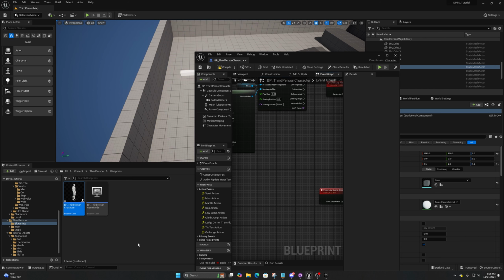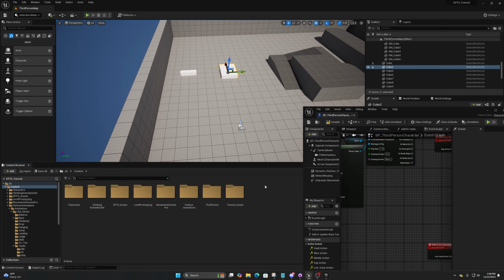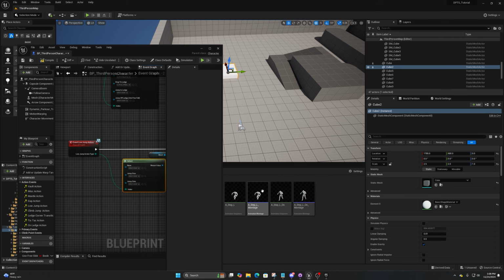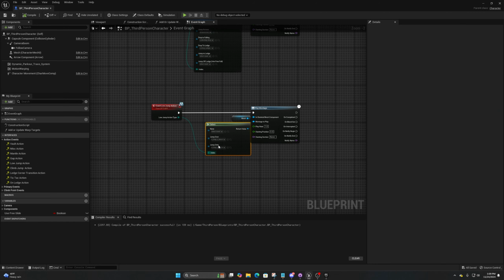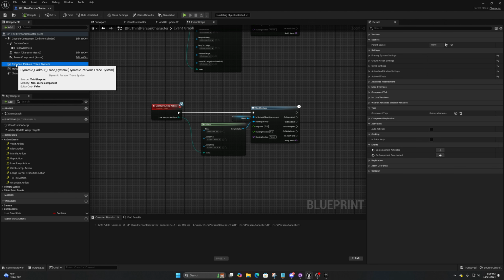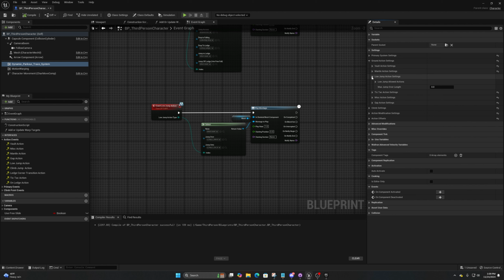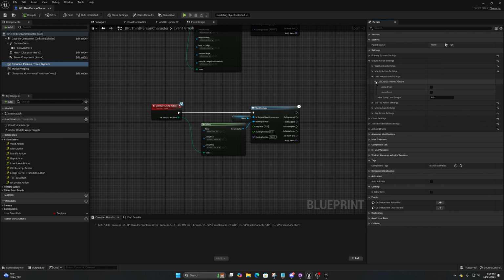And then from here, we just need to put our montages in. So I'm going to go back to my animations folder here, tutorials, animations. All right, so I got my two montages here. So we get the step on and the over. So the over is this one, and then the on is this one. Perfect. So we'll compile, save, and we'll pull up the character here, make it a little bit bigger. And now all we need to do is go to the dynamic parkour trace system here. Under the ground action settings, low jump action settings, allowed low jump actions, or low jump allowed actions actually.